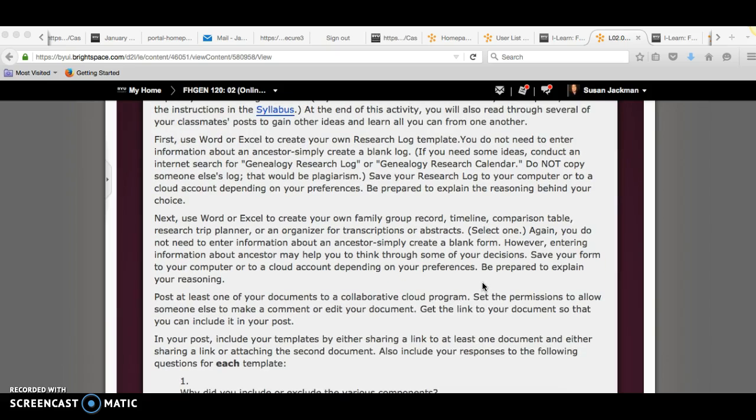You're going to be creating two documents. One is going to be a research log, and the other one is going to be of your choice: either a timeline, a comparison table, a trip planner, an organizer for transcriptions or abstracts, or your own family group record. You can use Word or Excel to create this, or if you're on a Mac, you can use Pages. You can also go right to Google Docs and create it in Google Docs, and then it's very easy to share at that point.